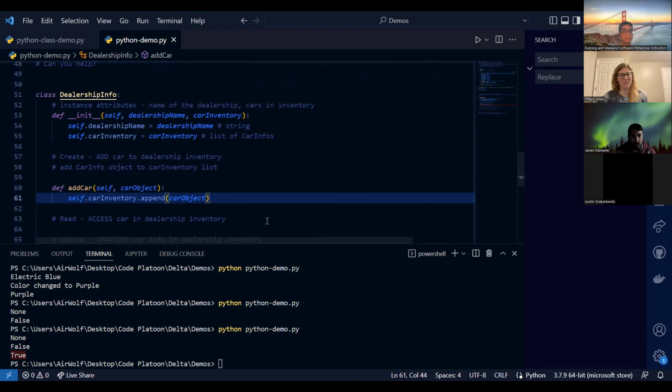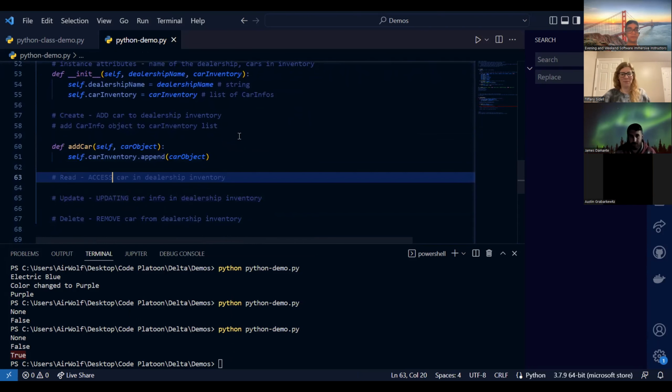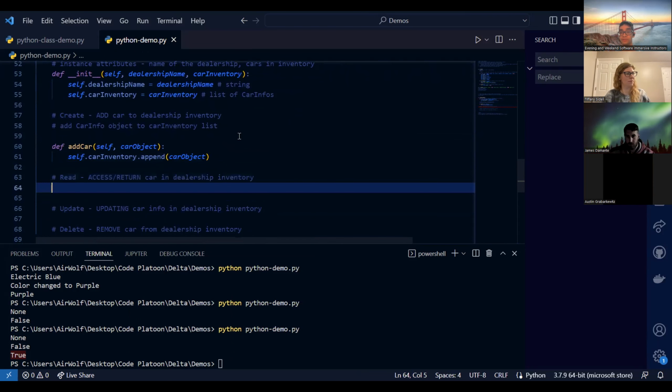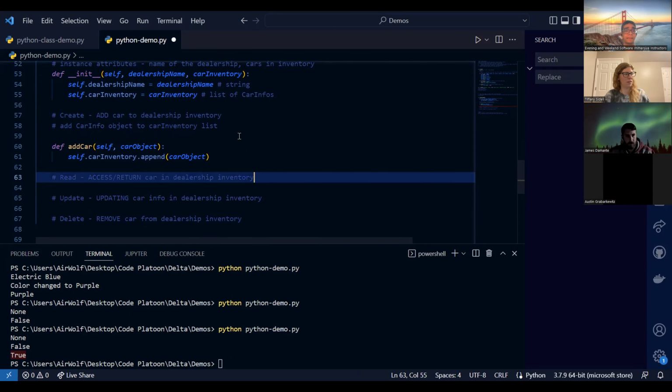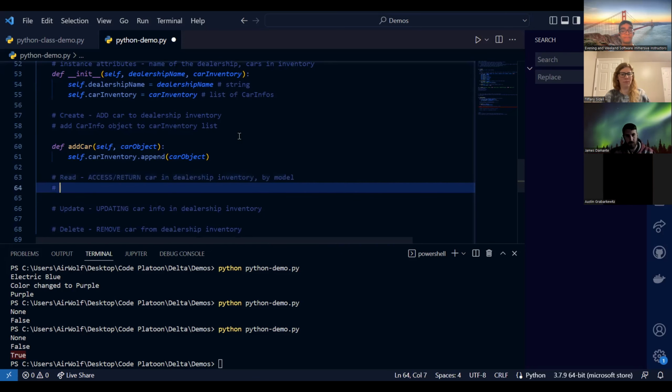Create, adding the car. Now the next one, let's say we want to access or return a car in the dealership inventory. And let's make it a little bit more complicated. Let's say that we want to do it by make or by model. So let's say I want to get a specific car that is like the first car that's a Toyota or something like that. So let's say we could define return car by make. So what are the inputs I would put into this function?